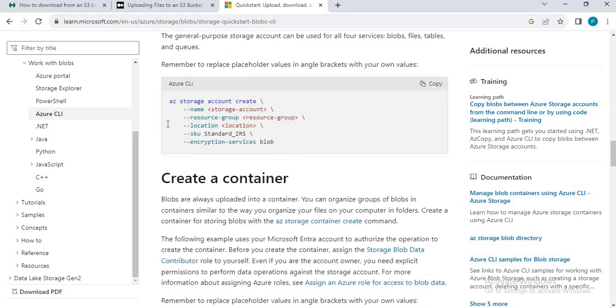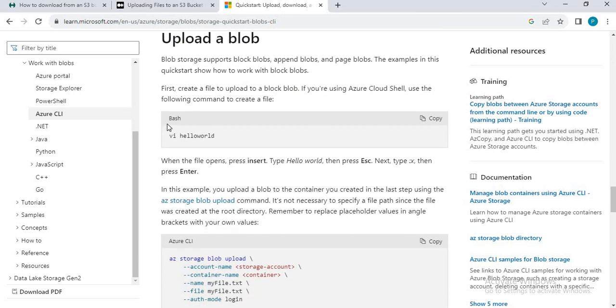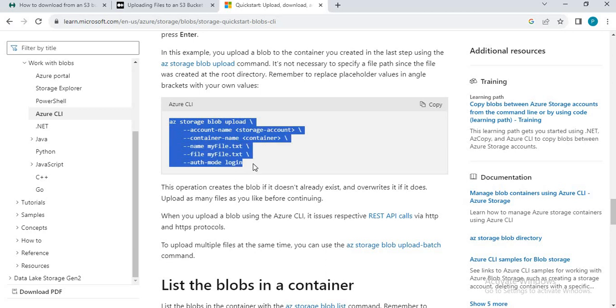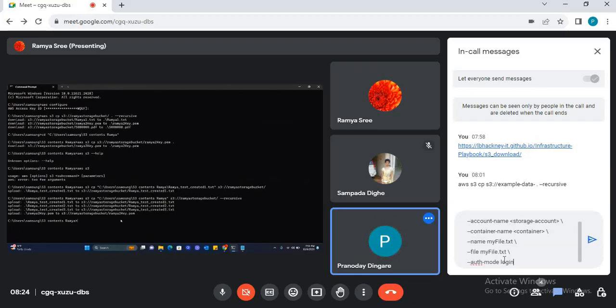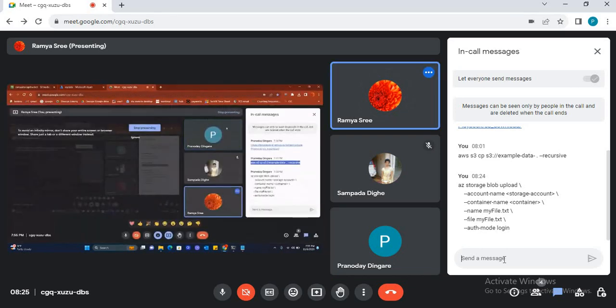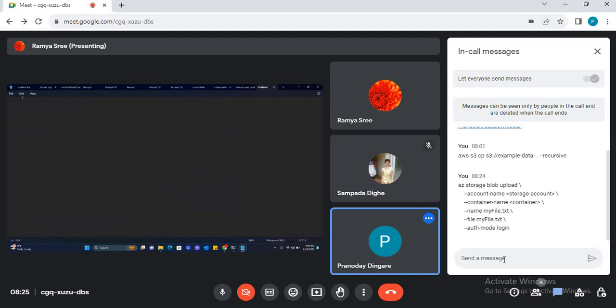Yes, so we have already created the container and all. Okay, so I am giving you the command for this. Yes, I have given you the command. This one. Yeah. Just copy this command in some notepad. Let's do the modifications there and then we will run it.